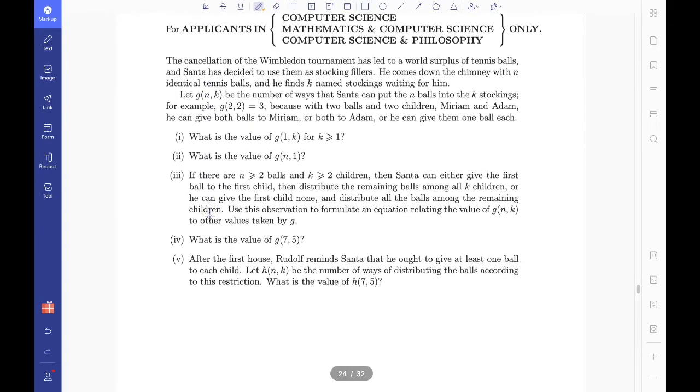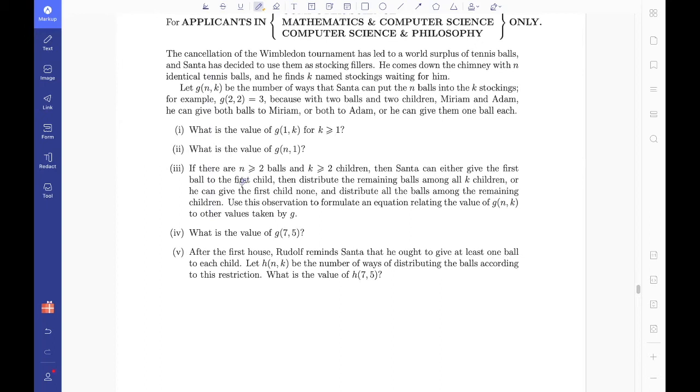Okay. Right, the cancellation of the Wimbledon tournament has led to a world surplus of tennis balls, and Santa has decided to use them as stocking fillers. Okay, they do like to be current with the times here. He comes down the chimney with n identical tennis balls, and he finds k named stockings waiting for him. Let G(n,k) be the number of ways that Santa can put n balls into k stockings.